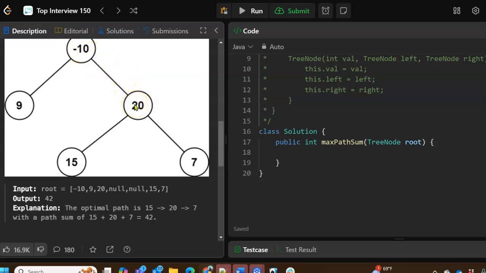We go to the 20, and the value of this node is going to be whatever value is in the node plus the max value of the left subtree, which is 15, plus the max value of the right subtree, which is 7. So we put all of those together, we get 42. And we have a variable where we're keeping track of the maximum sum that we've seen. And so we would put 42 in there. It turned out that 42 is the maximum path.